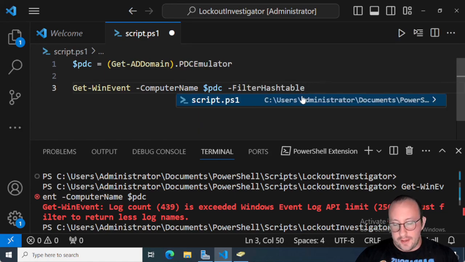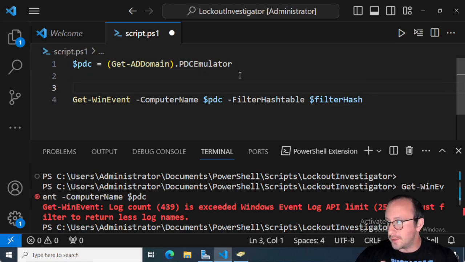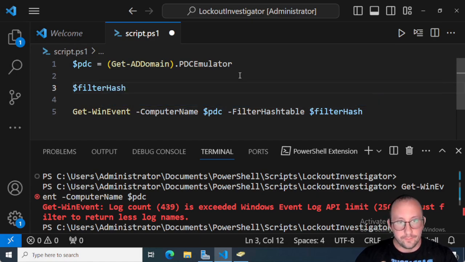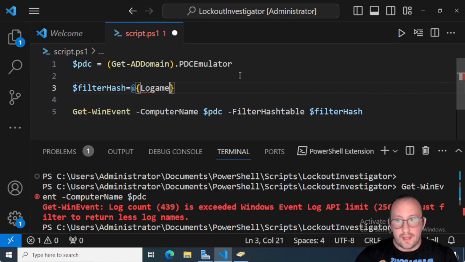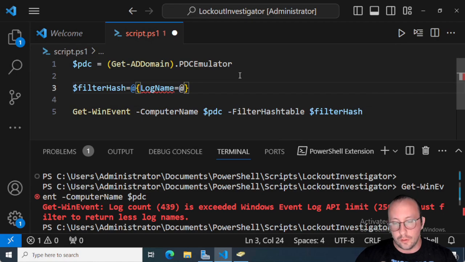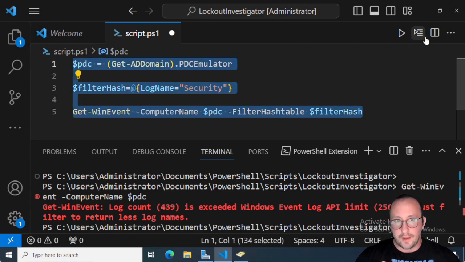Now, we do have to create that filter hash table. So we're going to create a variable called filter hash, and right above here is where we're going to declare it. To create a hash table, it is just the @ symbol and a pair of curly brackets. What we're going to do first is LogName equal to Security. So that is our first filter in our hash.